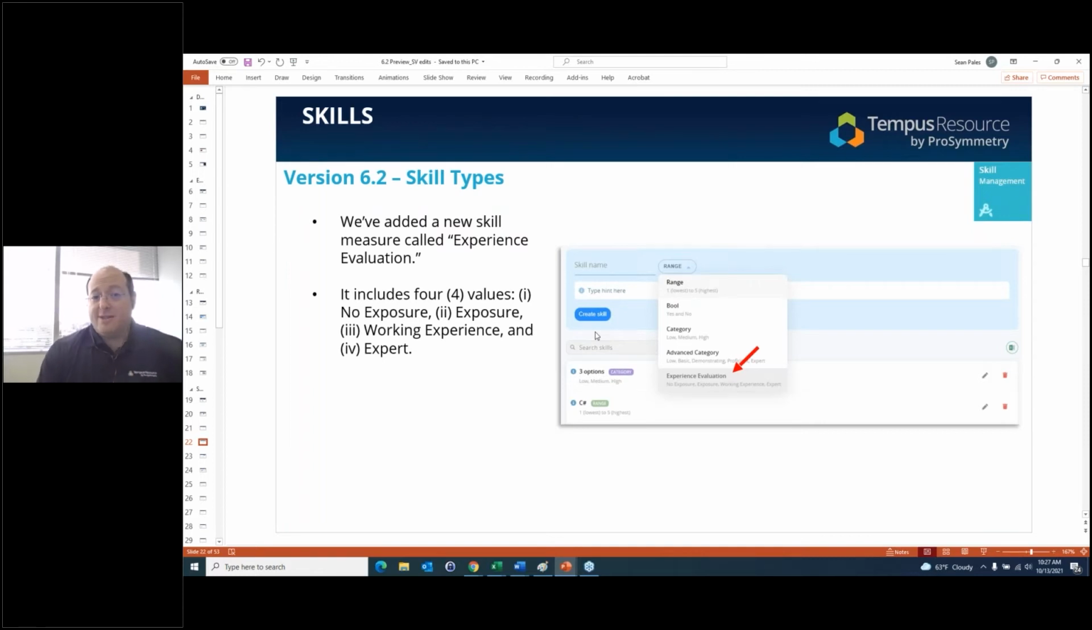We've added a new skill type. So we've had range, Boolean, category, and advanced categories since the launch. We also added, based on customer feedback, an additional value called experience evaluation. It includes 4 values: no exposure, exposure, working experience, and expert. And again, we would expect over time to add more of these and also introduce options to allow you to create custom. But right now we've added just one additional skill type to cover one critical set of functionality for a handful of clients.